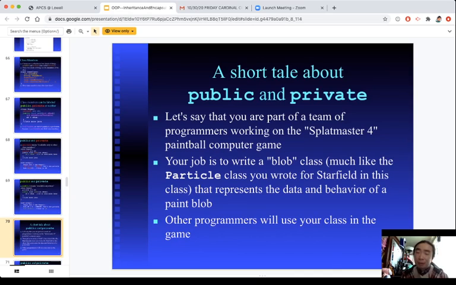So like before, let's try to provide a little bit more context on why that is. You are a part of a larger software team. You're working on Splatmaster 4, a paintball computer game. Your specific job within the team is to write a blob class, very much like the particle class, that represents the data and behavior of the paint blob. And all the other programmers will use your class in their game. You bear the responsibility.